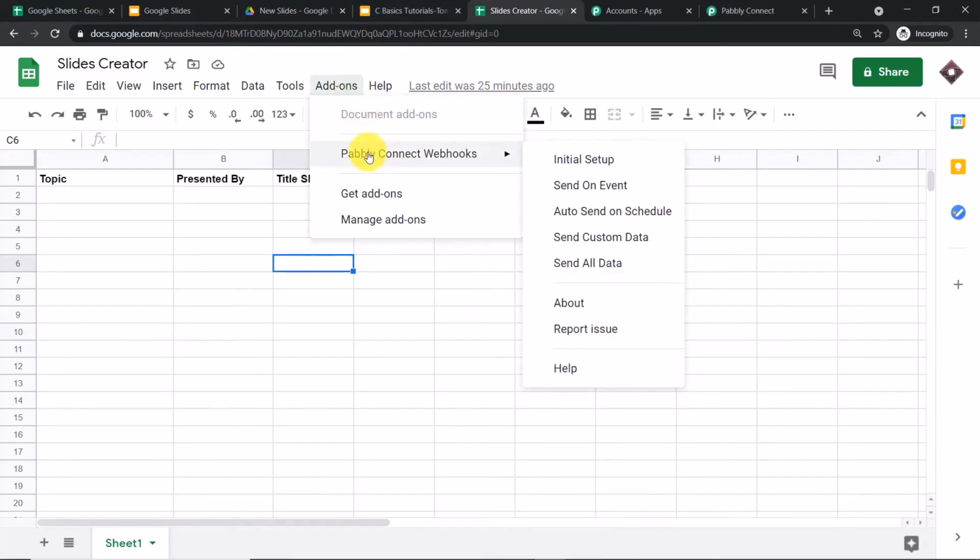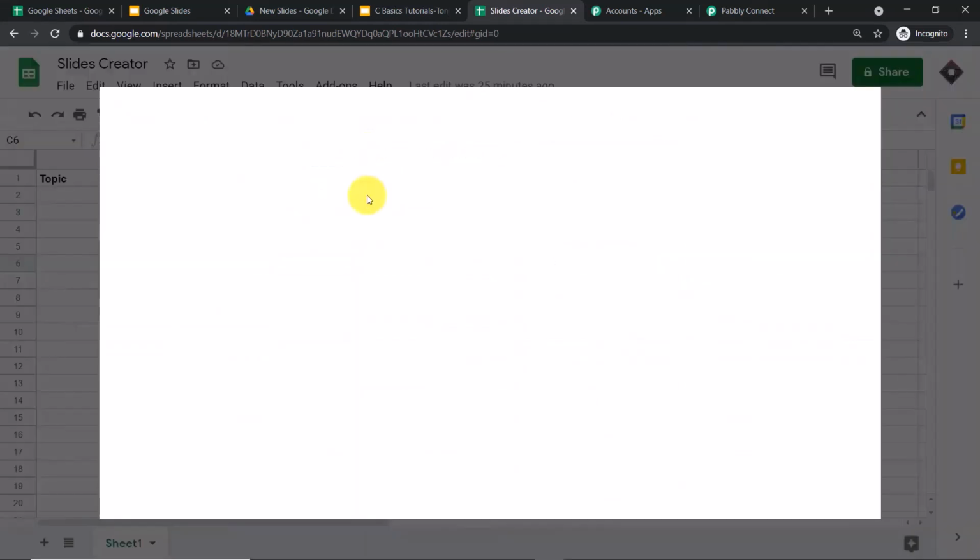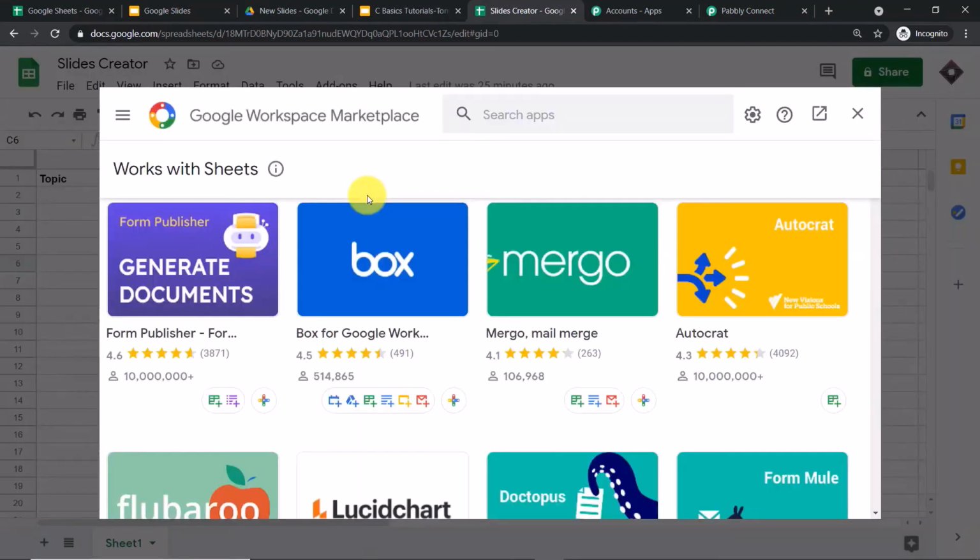Now, Pabbly Connect Webhook is an add-on that is installed in my system. Since you're beginning fresh, Pabbly Connect Webhooks might not have been installed yet. So what you have to do is just click on Get Add-ons. When you click on Get Add-ons, Google Workspace Marketplace opens up.